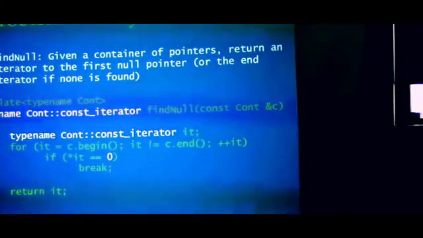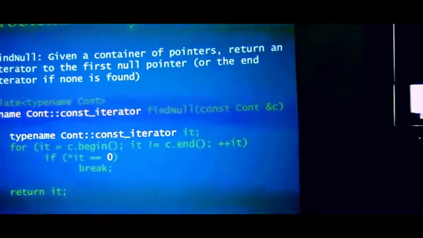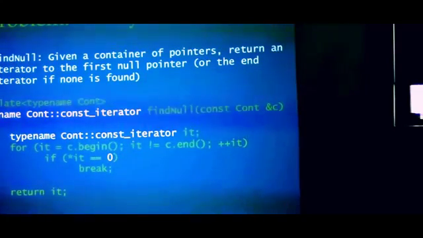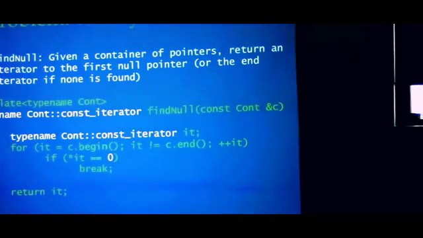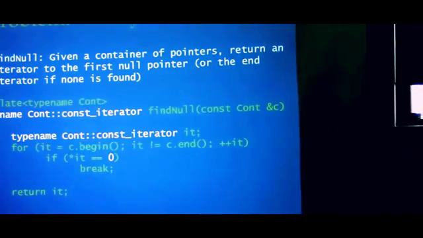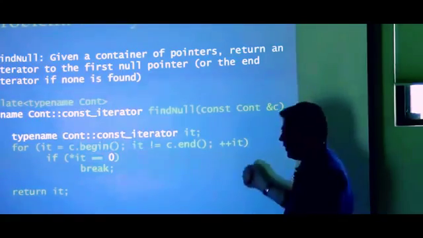And if there's no null, then just return end, which is the convention for not found. I hope everybody sees this is not an algorithm, right? Because it doesn't take iterators as input, it takes a container. So it's just a function template that is algorithm-like in some of its aspects, but it's not an actual algorithm. Okay, so we're going to take a reference to a container, and we're going to look through it for a null pointer.